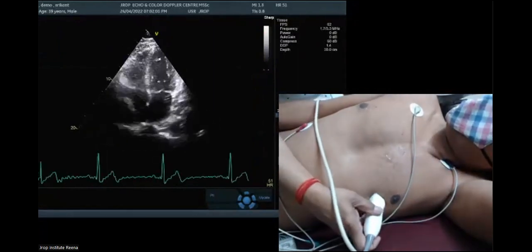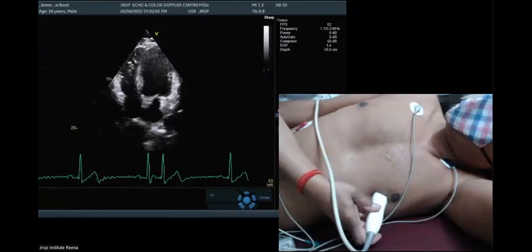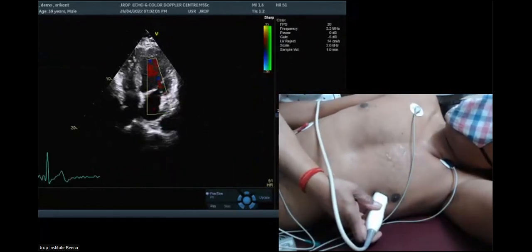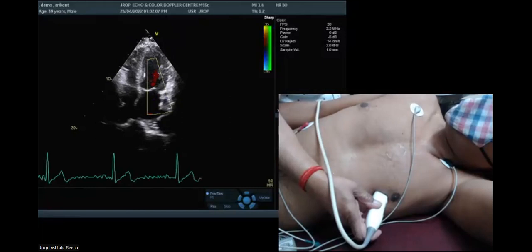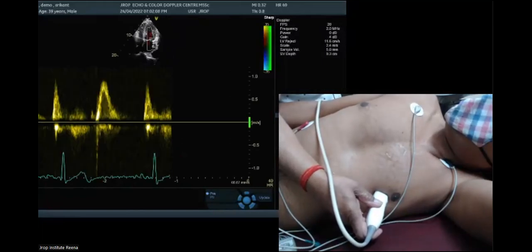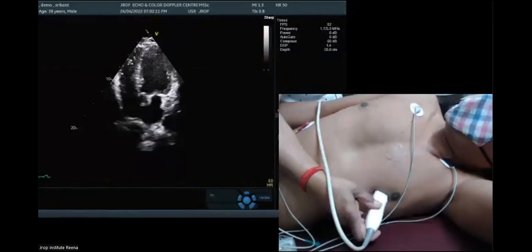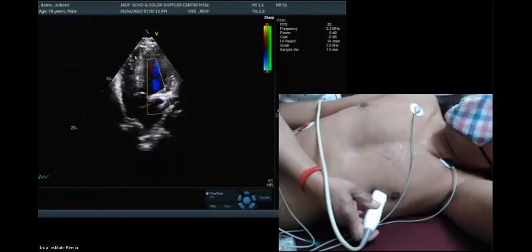Let me show you Doppler measurement first. So this is where you get a mitral flow pattern, correct? So this is the mitral flow pattern. Same image, you can get an aortic flow pattern.